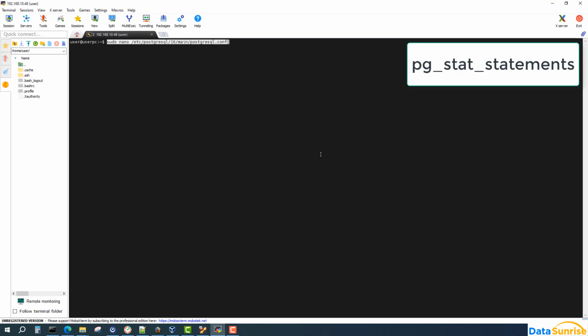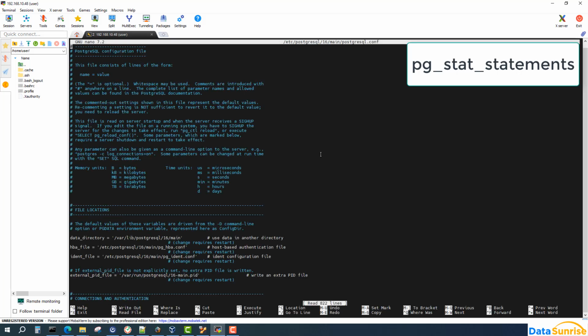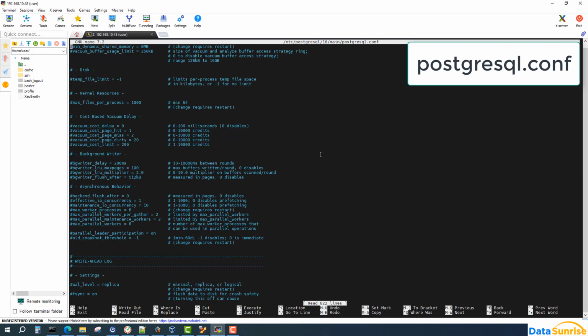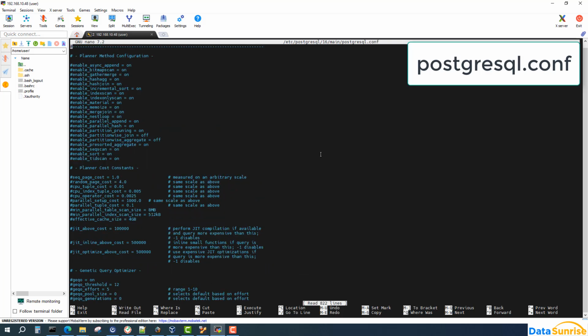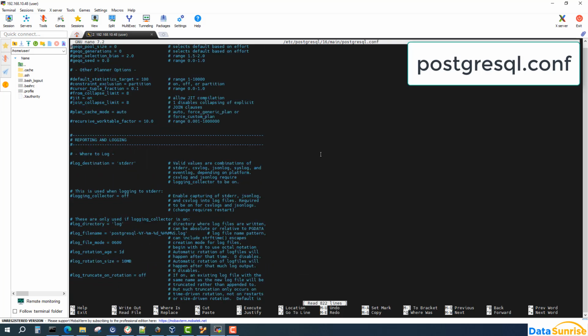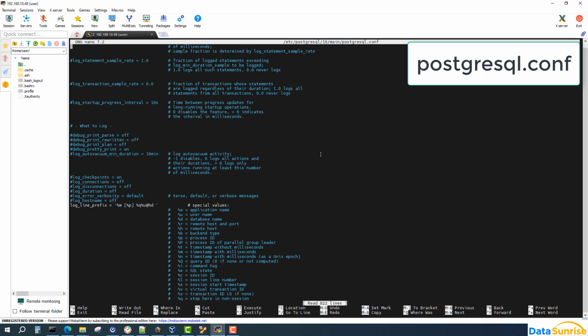Moving on to PG stat statements. Since we've already installed the PostgreSQL contrib package, PG stat statements is included. We just need to configure it. We'll configure this in the PostgreSQL conf file as follows.